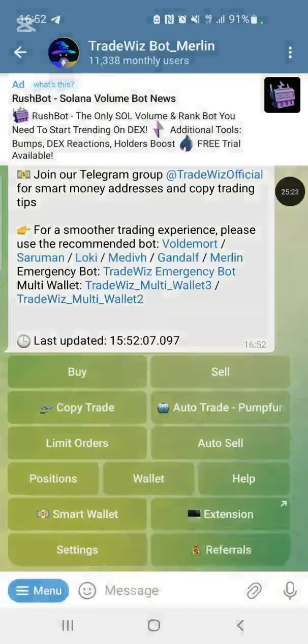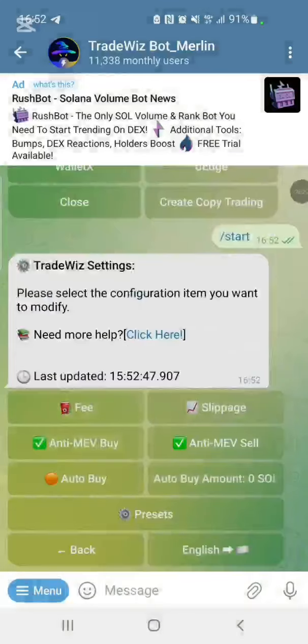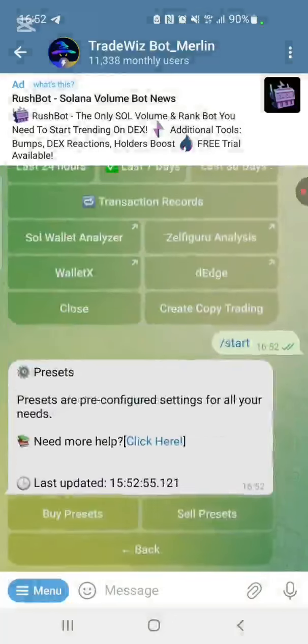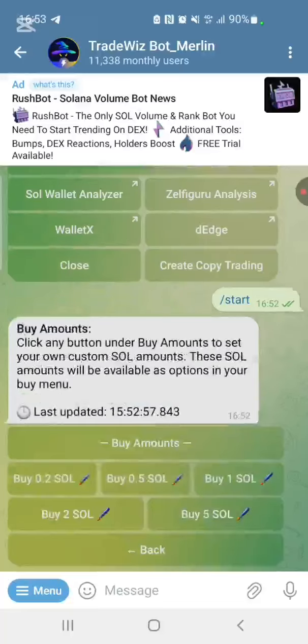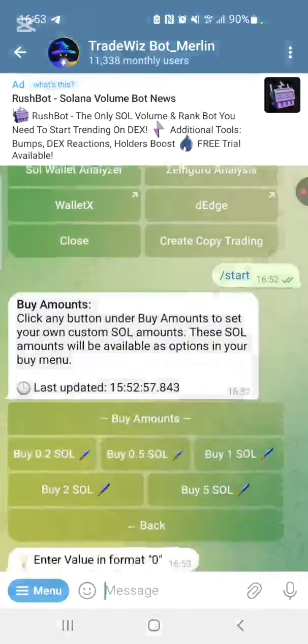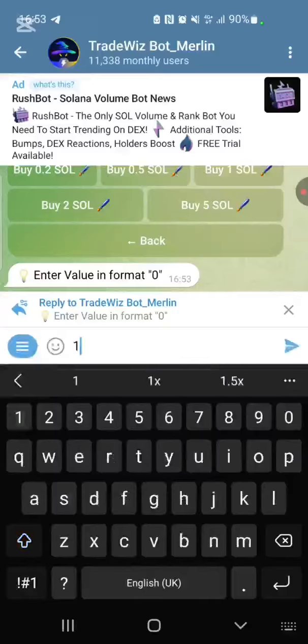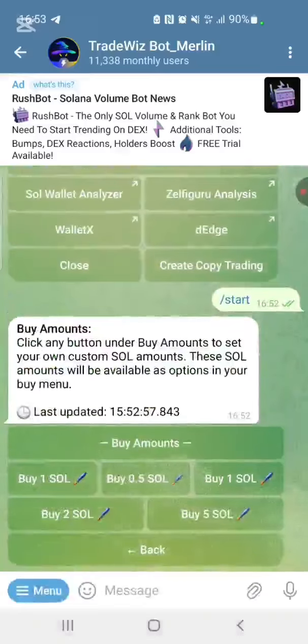So click on settings. If we click on settings, that is basically where we can change a lot of things. You can change your presets, basically your buy and sell presets. As you can see, you have buy preset. This is where you can change the amount of SOL you want to be buying. If you want to buy 1 SOL, 2 SOL, here you can change everything by just clicking on it. I want to change it to 1 SOL here. As you can see, it has changed to 1 SOL.